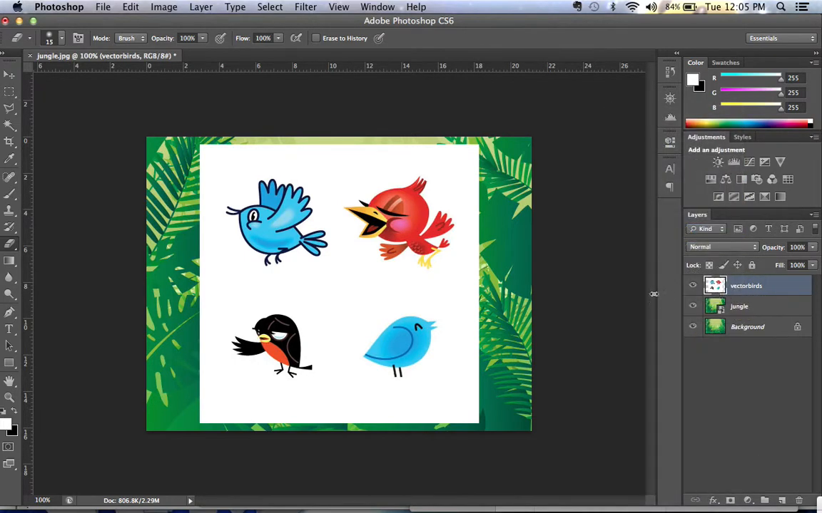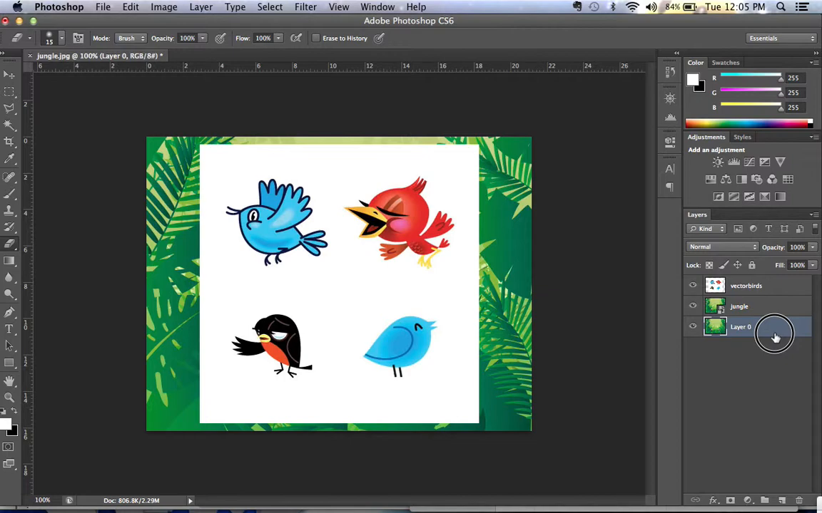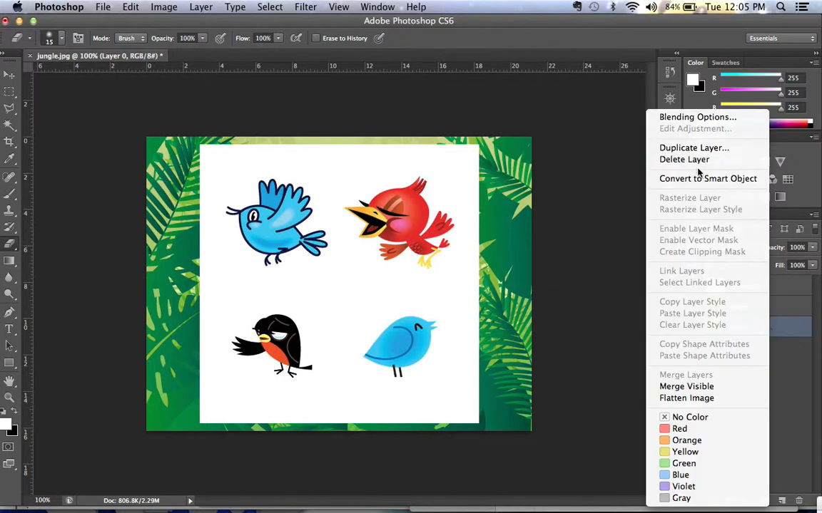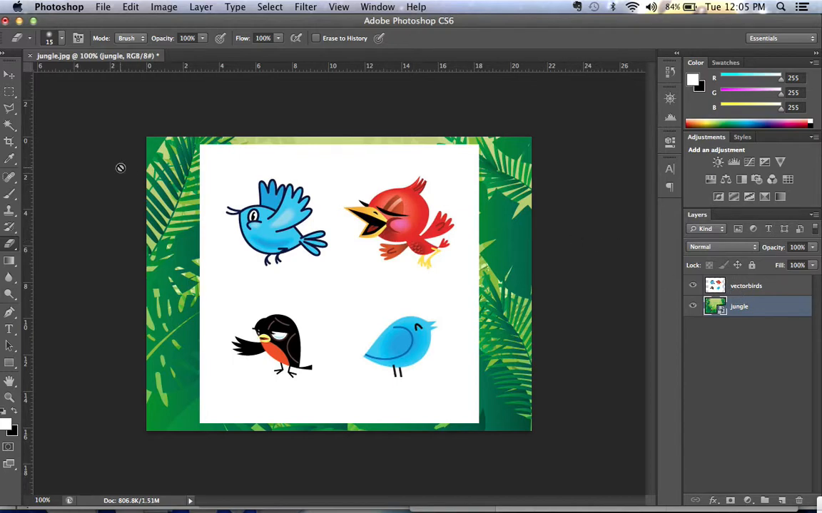The jungle one we don't need to edit, so we can just leave it there. And I'm just going to delete this background layer as well. So let's just delete layer. Excellent. So we just need the 2. And to cut out my bird, I need to select the vector birds layer first. Then I'm going to select the magic wand tool. If it's stuck on the quick selection tool, just click and hold till you get the magic wand.